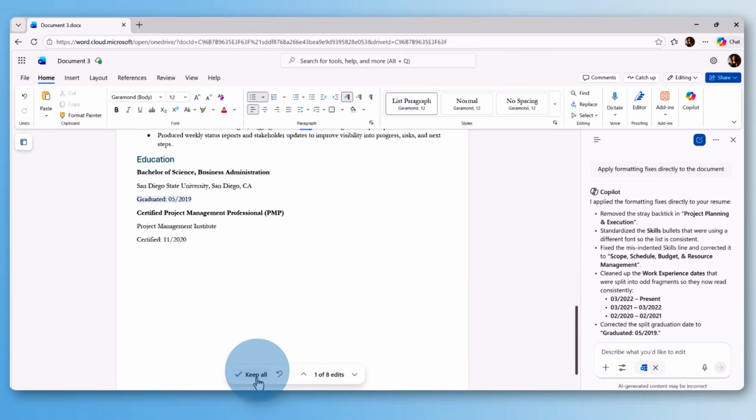I actually feel really good about my new resume. Yeah, building a new resume doesn't have to be overwhelming. We just went from a blank page to a polished resume in no time.